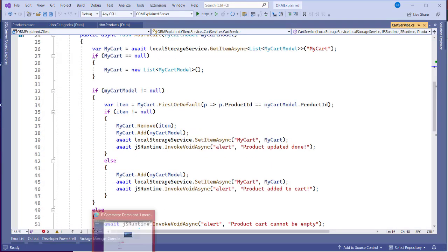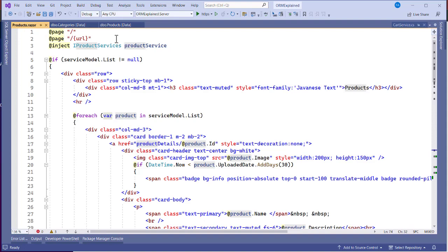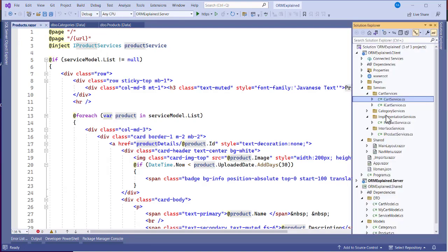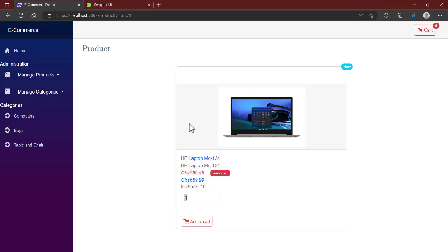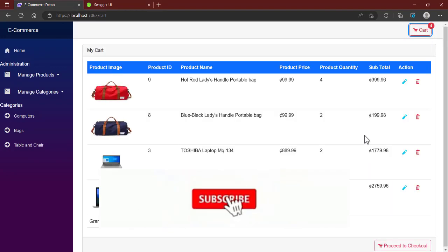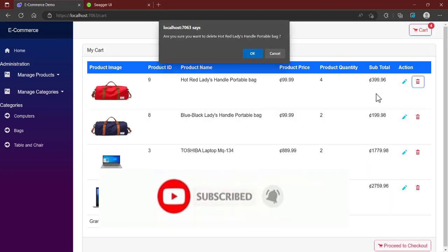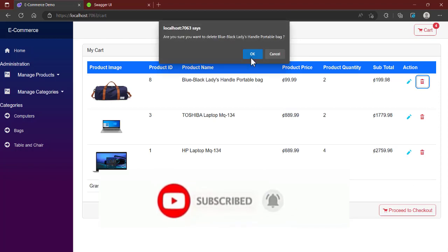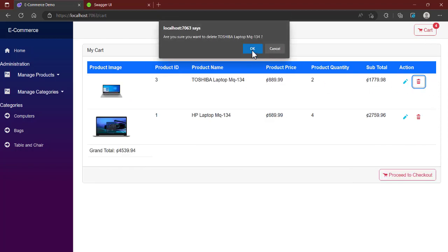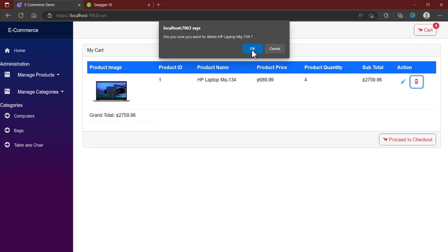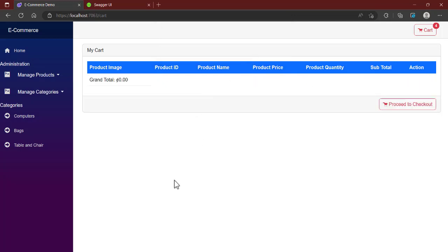Now if I run this, you can see that here we have called that service under the product details. So if I click on add to cart, it's going to work for us. Now let's see. So this is a product. Let's go to the cart and now let's delete what we have here. So I'm going to delete all. Okay, now when I'm done, this is what I want to do.